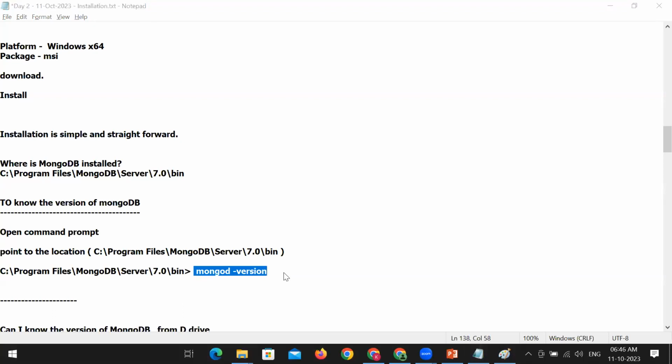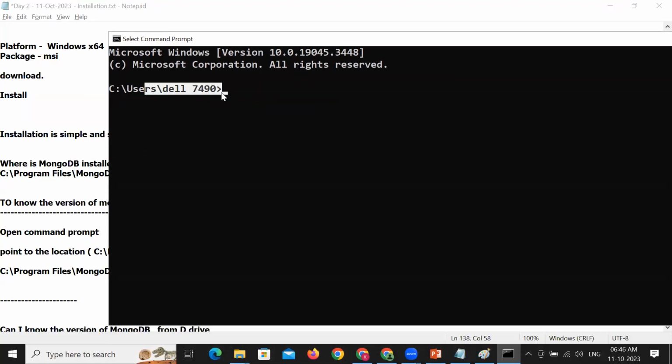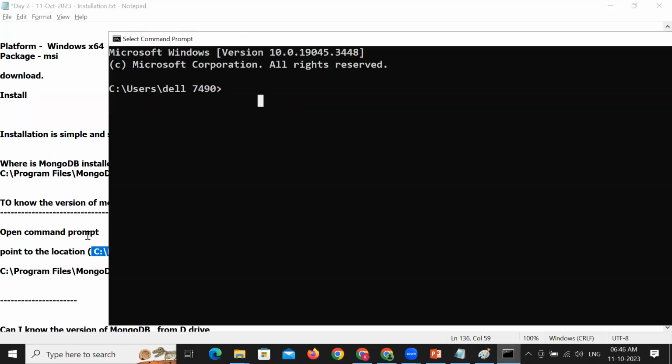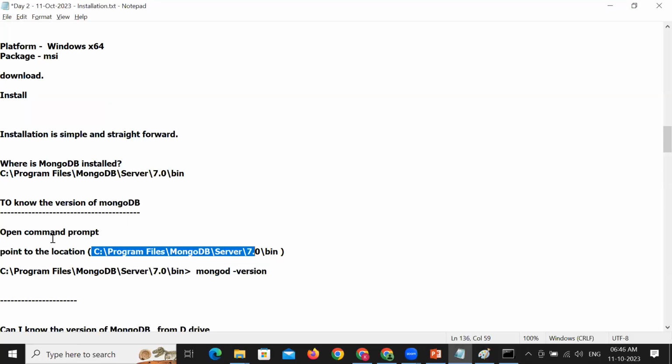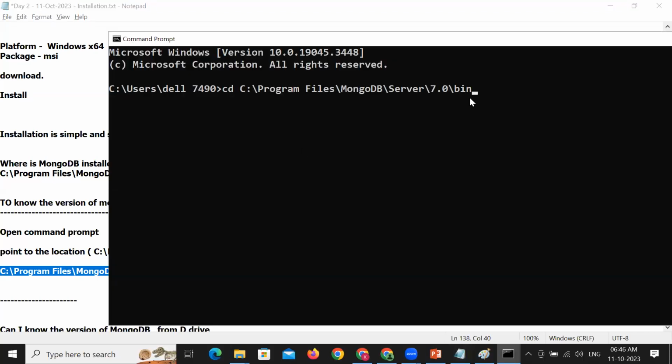So I am opening the command prompt, and I should point to the location where MongoDB is installed. I should point to the bin directory of the MongoDB installation path. CD stands for change directory. You have to point to the bin directory because the bin directory has those exe files. So I'm now pointing to the bin directory of MongoDB.